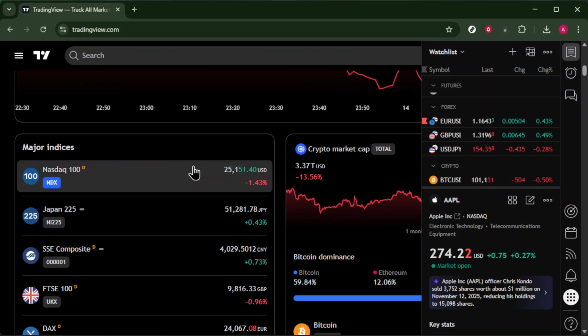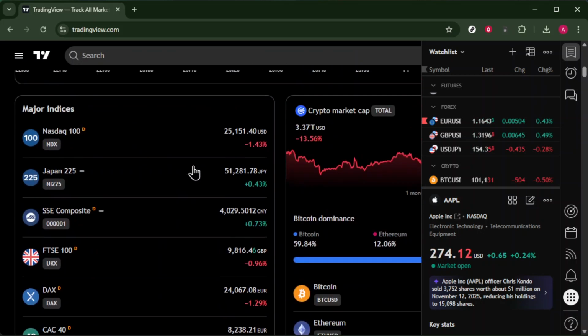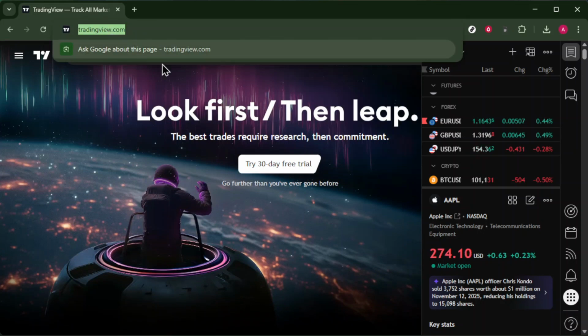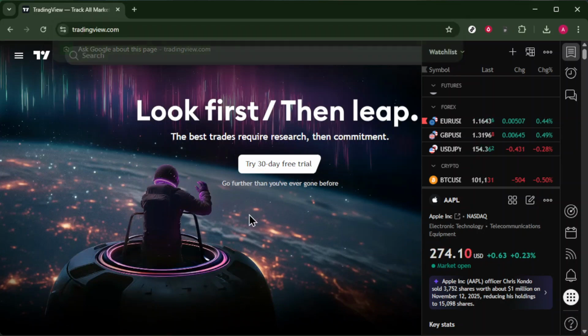First things first, make sure that you're logged into your TradingView account. Once you've done that, you'll be directed to the main dashboard of TradingView. This is your starting point, where all the tools and features you need are easily accessible.